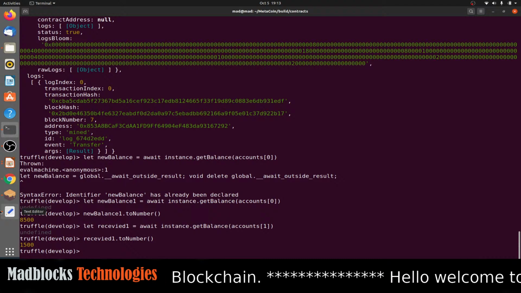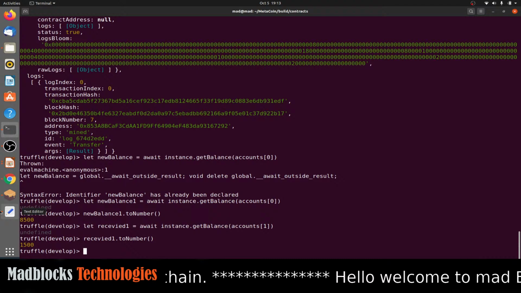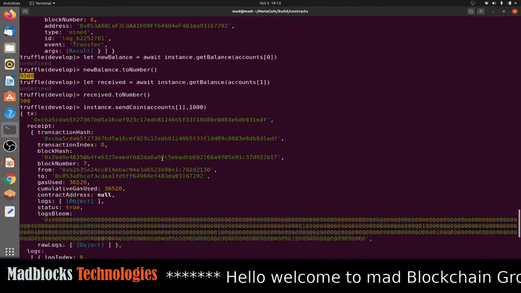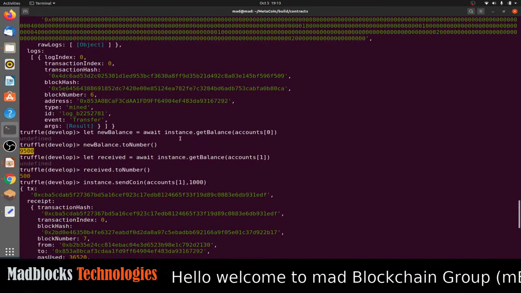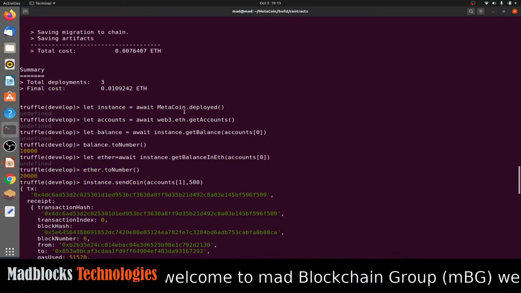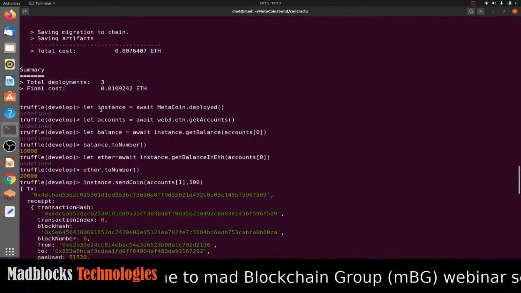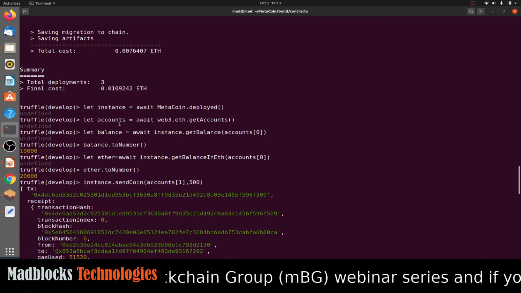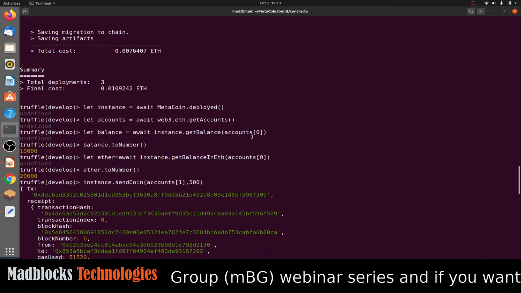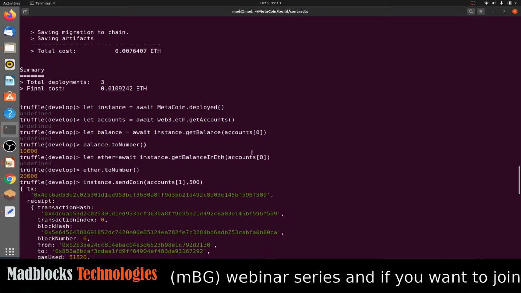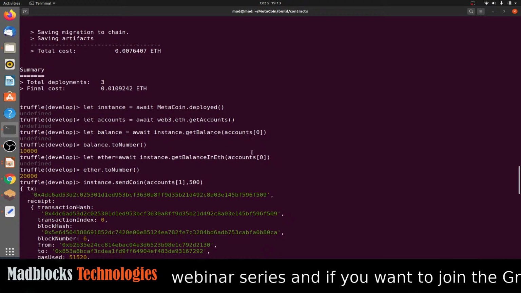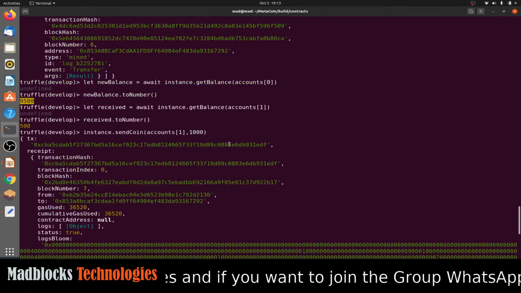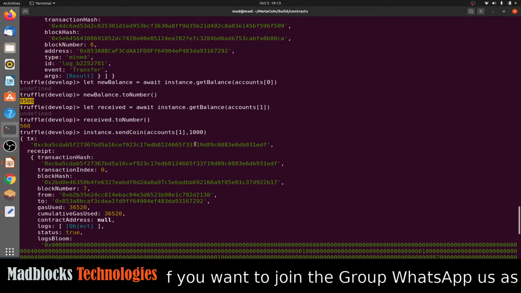You can easily call them by using this let variable and also instance variable. What we have to do here is initiate the instance and then select one account. Here you can see our instance has been created by calling metacoin.deployed, and then we have selected accounts[0] as our address, and we have transferred some coins from account 0 to account 1, and also made some transactions here. So you can see the number of coins left and the number of coins received.